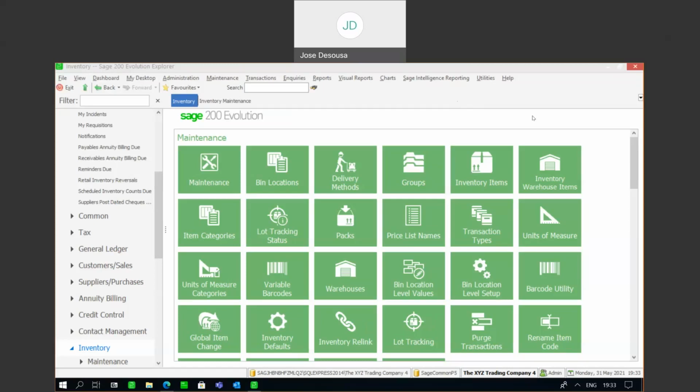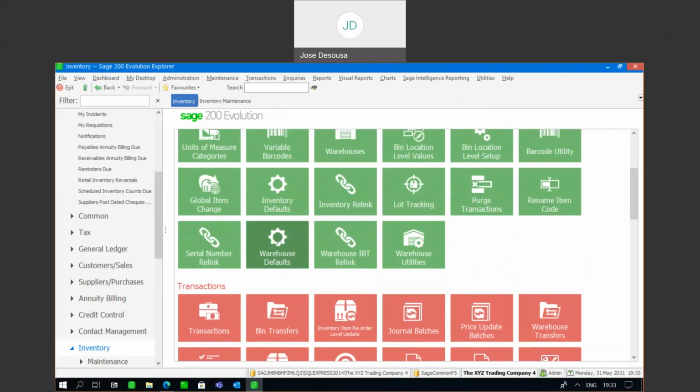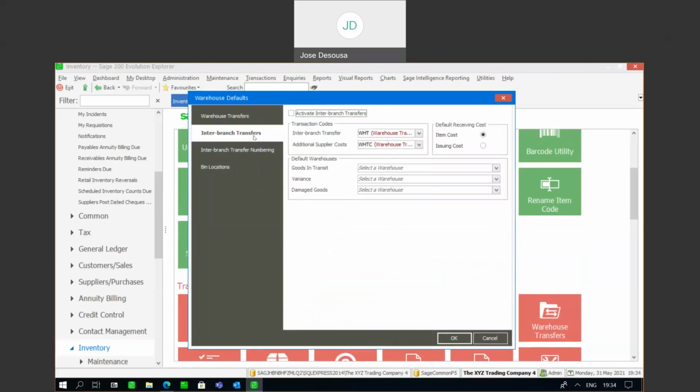Now, before we begin processing interbranch transfers, we need to go to our warehouse defaults. It's under Inventory Maintenance, Warehouse Defaults. And there's an option for interbranch transfers. So I'm going to go to interbranch transfers. And firstly, we need to activate the interbranch transfers feature. So I'm going to click on that option.